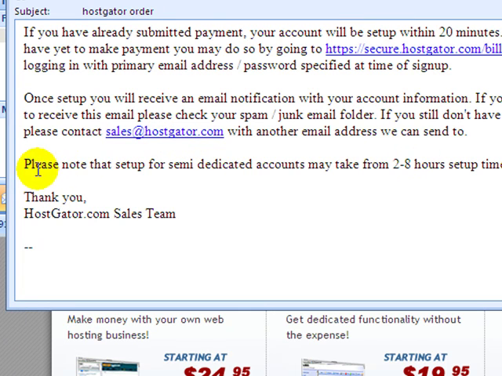It says down the bottom, please note that setup for semi-dedicated accounts may take from 2 to 8 hours setup time. Now occasionally with HostGator, because of this setup time, you may not receive the email straight away, and also with the next email that I'm going to show you, there was actually a 1 hour delay between receiving both of these emails. So be patient, it might take a few hours for you to get these, but as soon as you've got them, then you can go on to the next step.